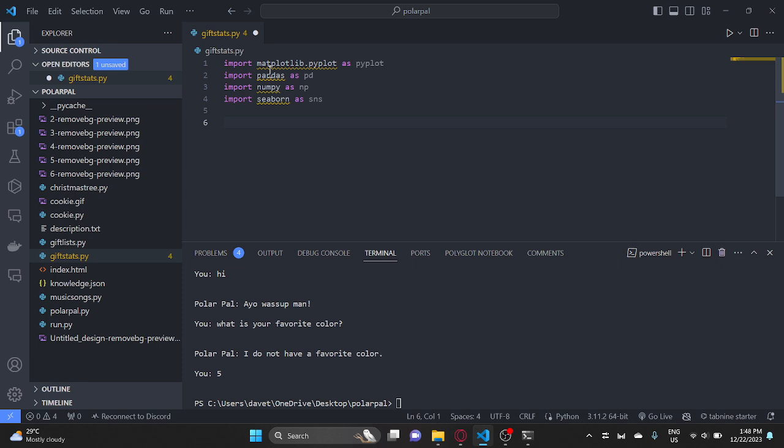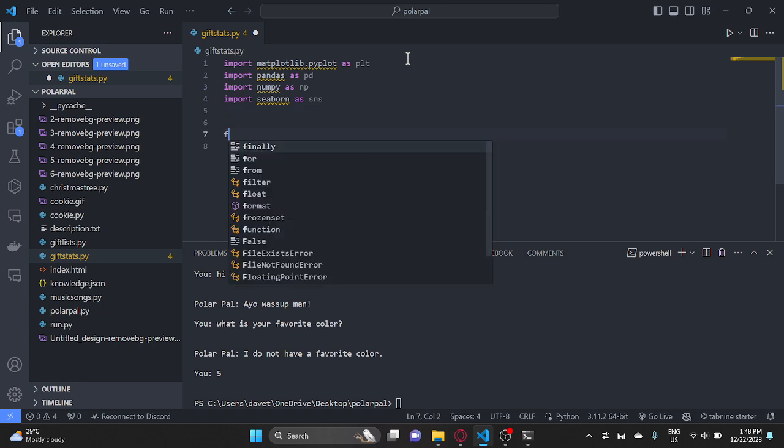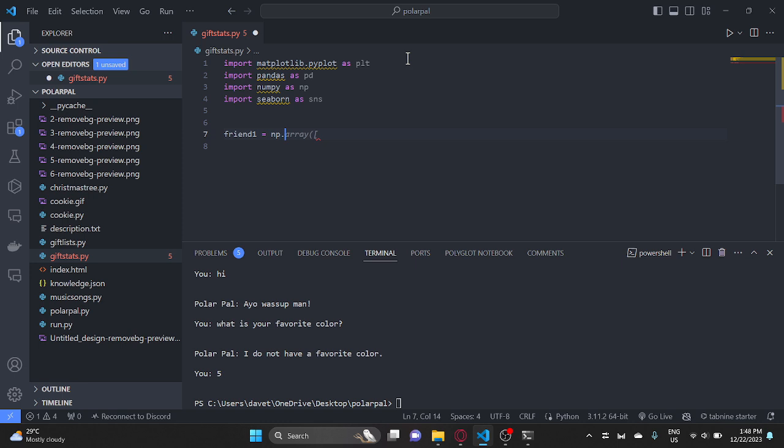Now what I'm going to create is some sort of a line graph where I'm going to list down 2 friends and me who have the most gifts from 2016 to 2020. It's not real, but just imagine how many gifts you have. It's just an example. So let's start with friend 1, np.array. Let's start with 20, 21, 26, and then 28, and then suddenly it declined to 9 gifts.